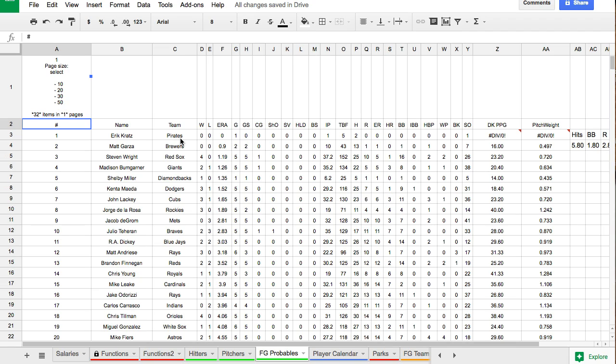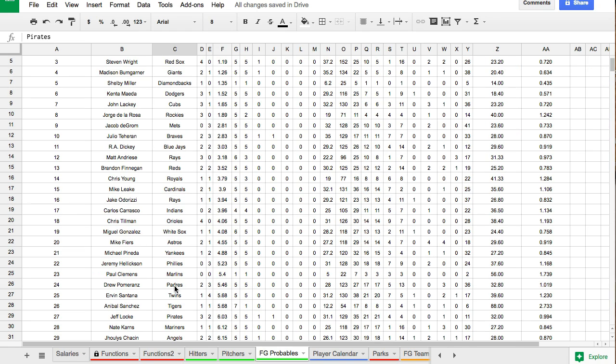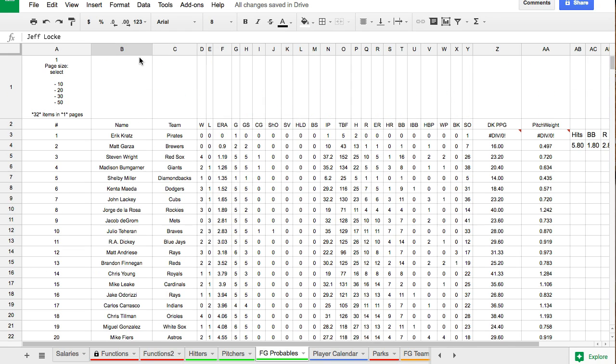What this is doing is working off of, see, this is what's interesting, the team nickname. So unfortunately, you're going to have two Pirates in here. You're going to have Jeff Locke and Eric Kratz. Unfortunately, Eric Kratz is not the guy you want, so I would say come in here and delete Pirates, but watch what happens when I do that.